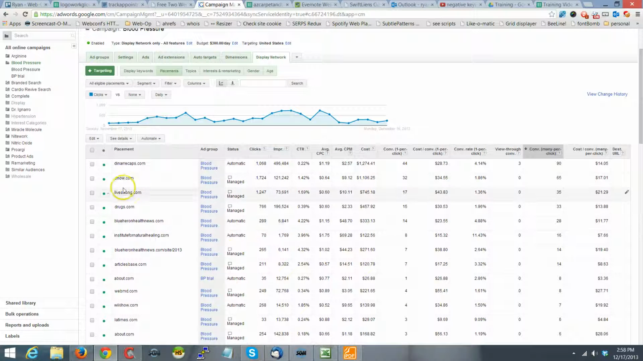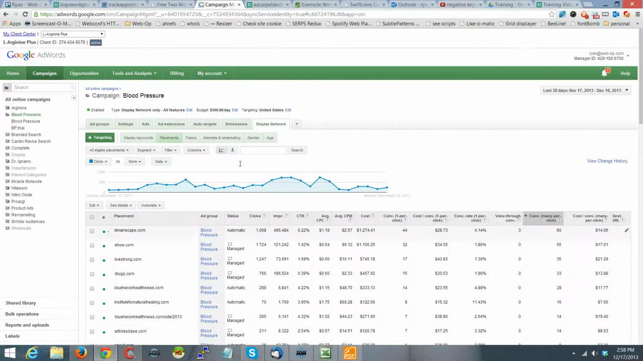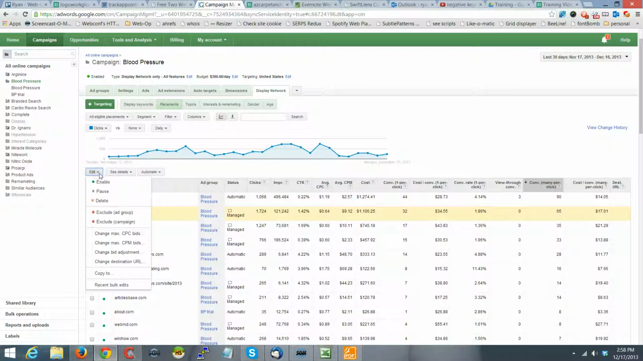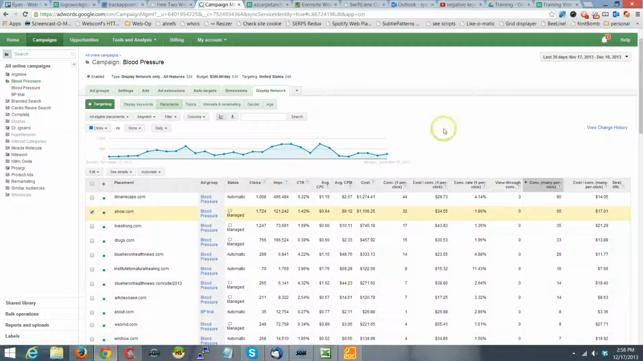So there's two things we can do here. So these are automatic placements. These are sites where Google's just determined, hey, we're going to show ads because they've got pages on blood pressure or whatever else. So some of these you'll notice are managed. That means that I clicked here and I changed max bid or changed bid adjustments, and then that's a managed placement. It's really just a semantic argument.